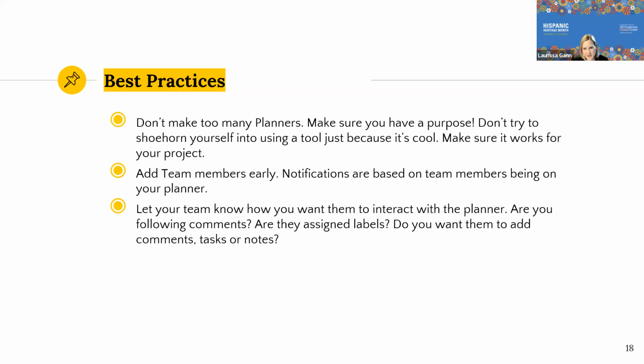So we already mentioned that, but I think we all want to play around with these things and that's totally fine, but make sure you have a purpose for using it, and that you're going to keep up with it. Add your team members early. So once you've set up your plan, kind of your organization, what you're going to do, go ahead and add your team members in, because they won't receive notifications until they're actually team members on the plan.